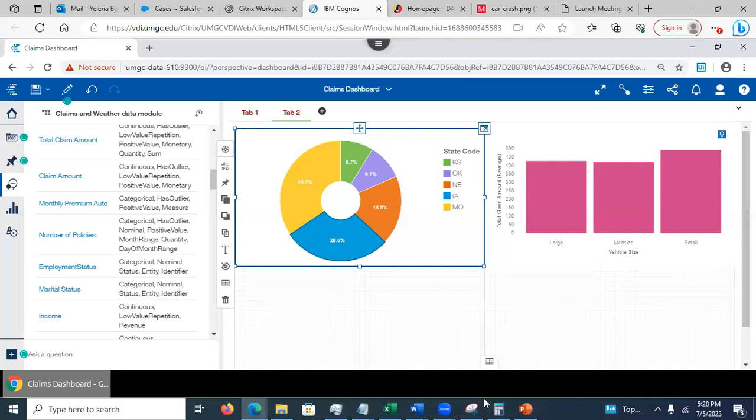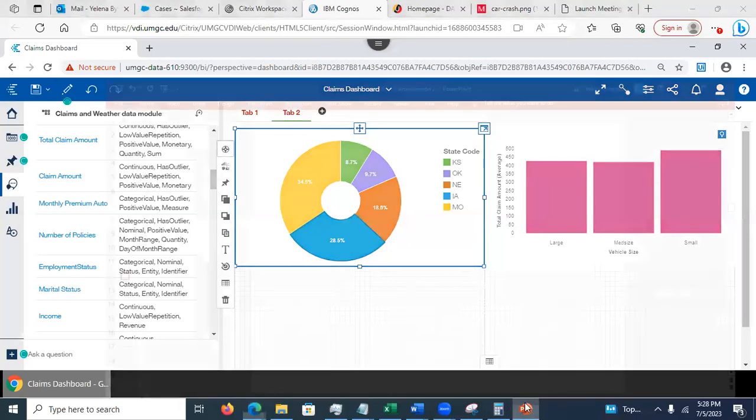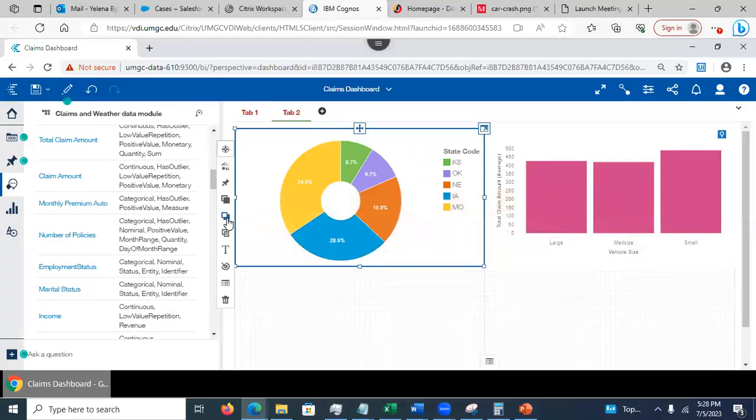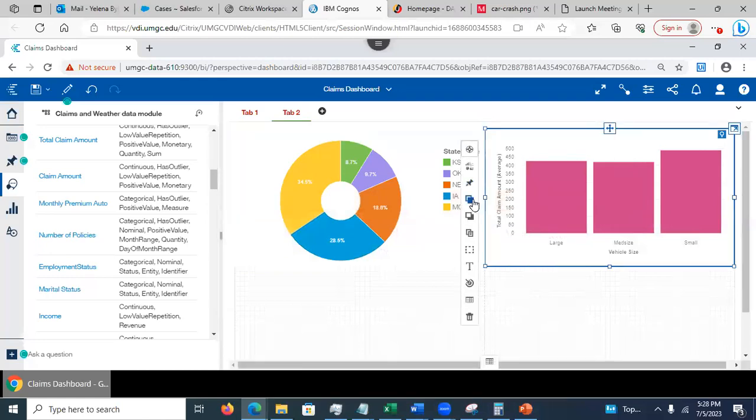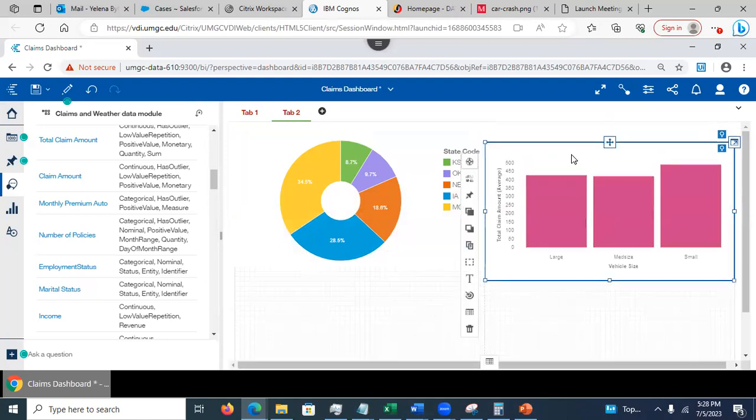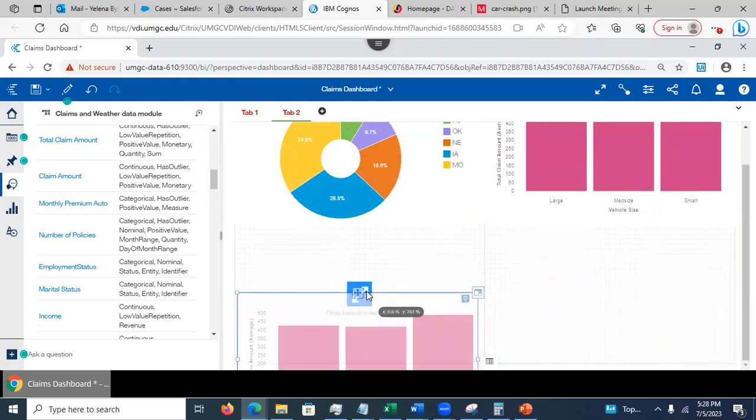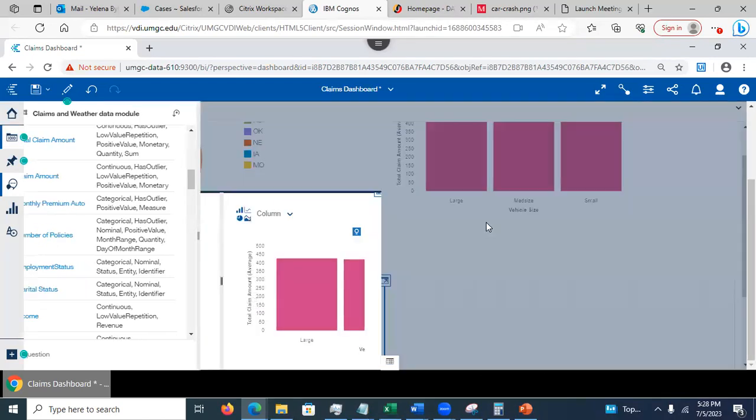So we talked about this. There are different ways. You might also duplicate a visualization and edit, right? You can make a copy of the visualization. Like, see this one? I can copy it. Or this one. There is an option to duplicate. See that? So that created a copy. I can take a copy, drag it here, and I can edit it.